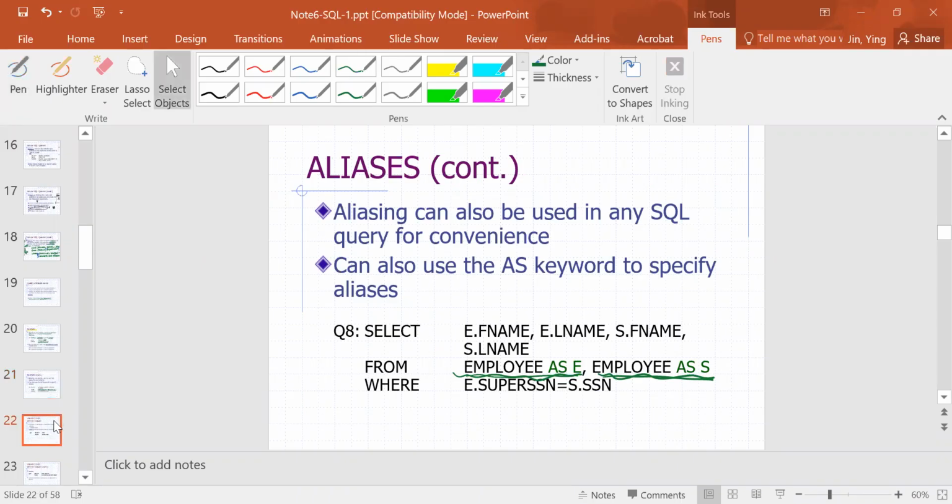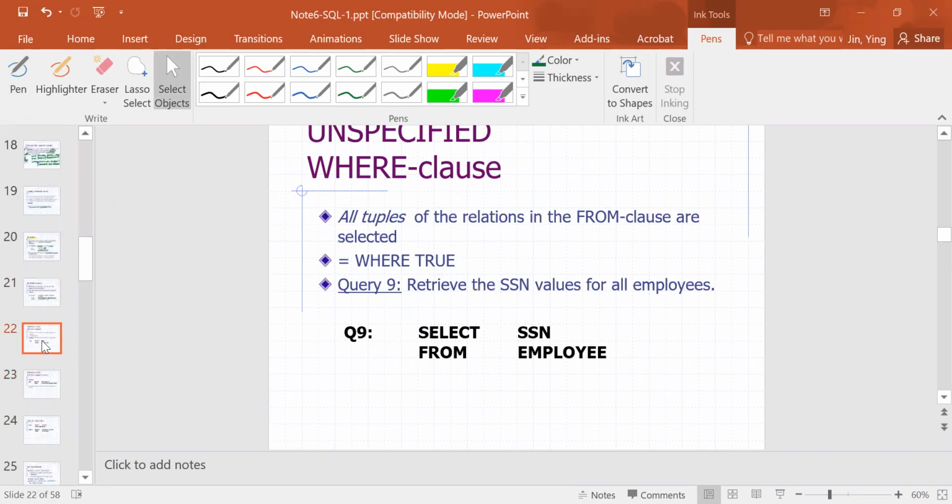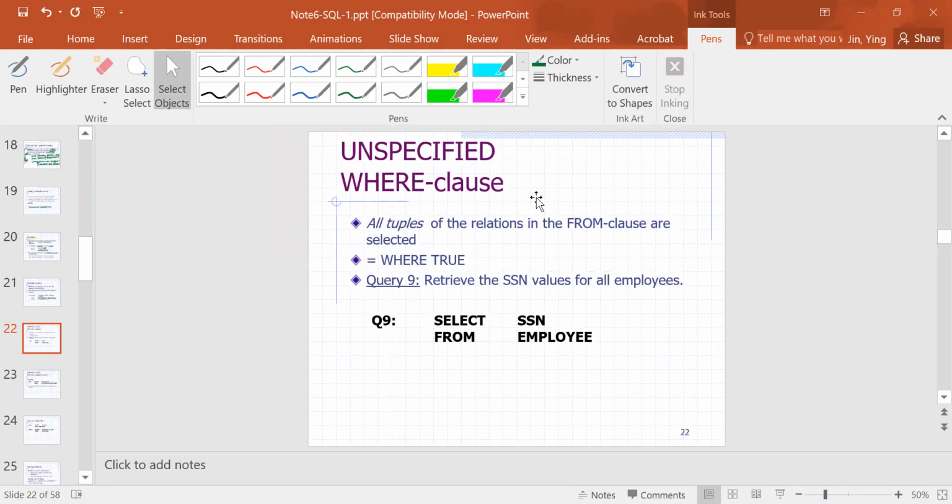So let's see, another thing is the unspecified where clause. When we do the delete, we actually cover something similar here. The where clause is optional. Whenever we don't have one, it's equal to where true, which means we don't have a filter. Everything passes, right? And so all tuples of the relation in the from are selected.